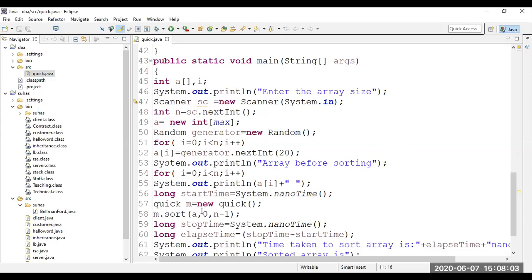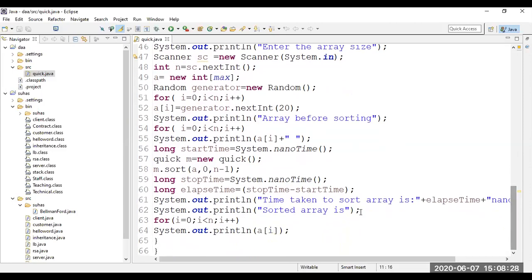After sorting, I'll store that array, right? Once the sort is done, I'm again calculating the time, and that is stored in the variable stop time. To calculate how much time it has taken, stop time minus start time. I'm storing it in a variable called elapsed time. The data type I'm taking is long, since I may get more than the bytes. Then I'm printing: the time taken to sort array is, plus the elapsed time. That's it. Hope you're clear.